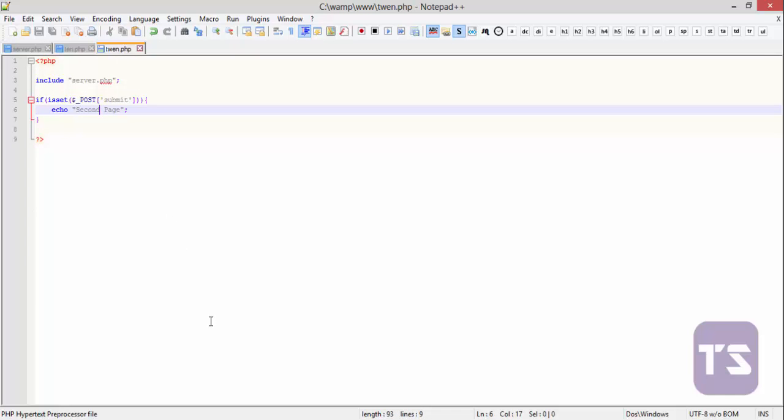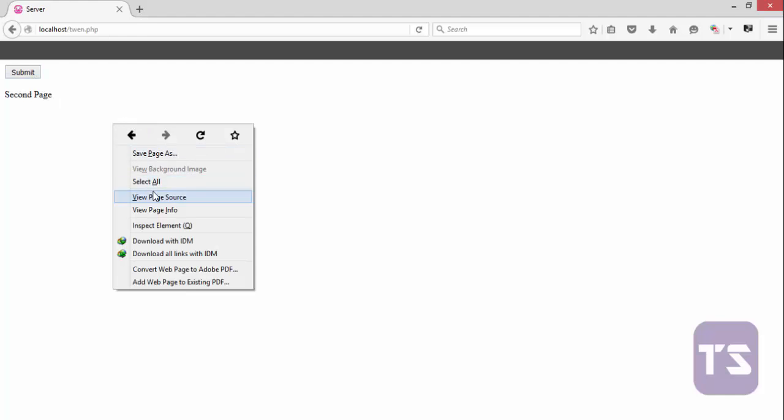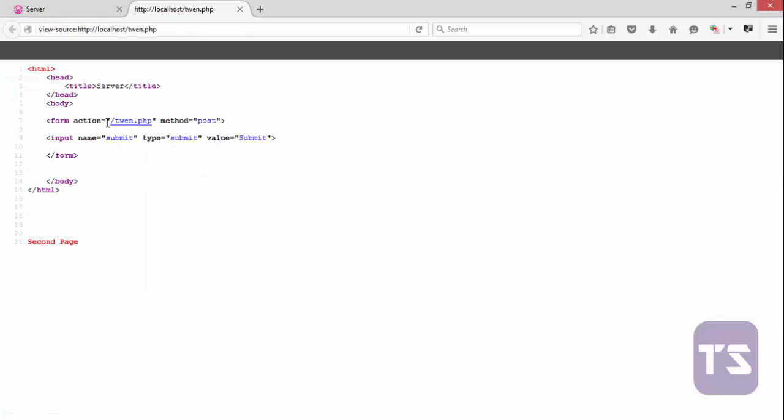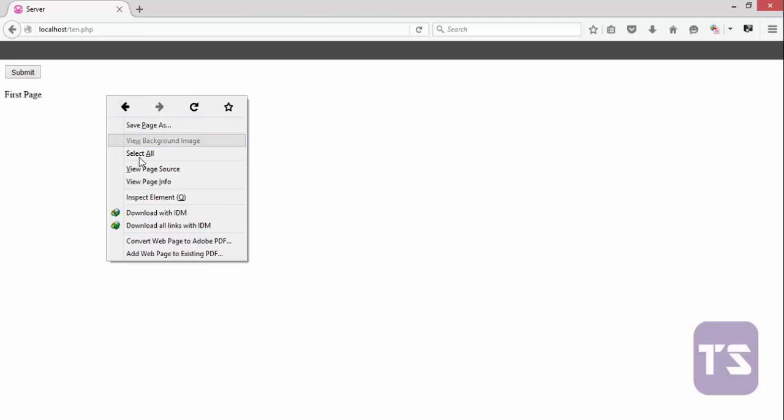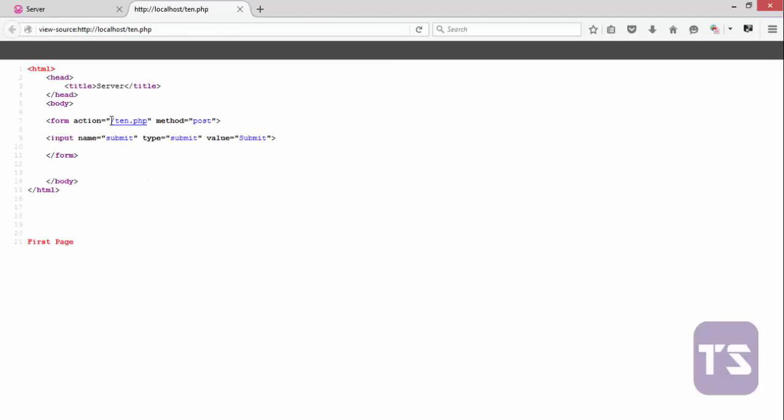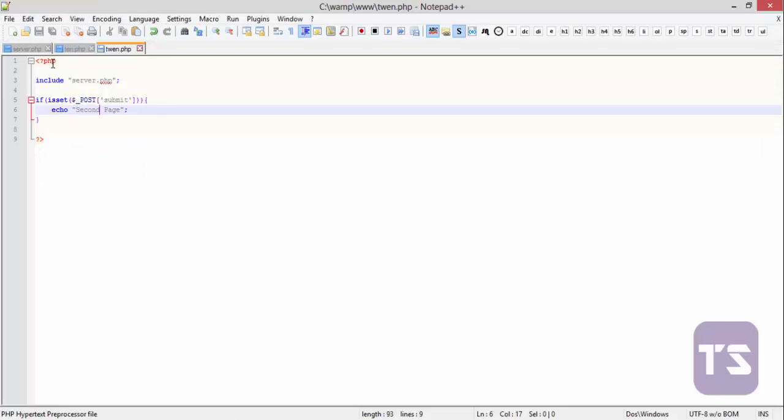Let's check that so that we'll see what I'm talking about. If we refresh this page and click on submit, we'll see second page, but let's look at the page source, and you see that the action here is 20.php. And for the first page, let's see 10, and when we click on submit and look at the page source, you discover that it is 10.php. I don't know if you get that, but take a very good look at it. Check the code very well, try to understand it. I'll see you in the next video.